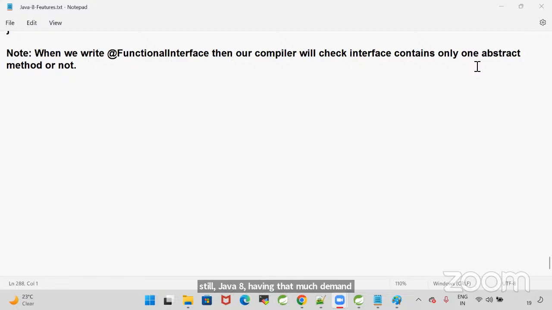What is a Lambda and what is a functional interface? Lambdas are nothing but anonymous functions, without name, without modifier, without return type. Lambdas are used to reduce the number of lines of code in the program. Lambdas are nothing but nameless functions, that is, anonymous functions.